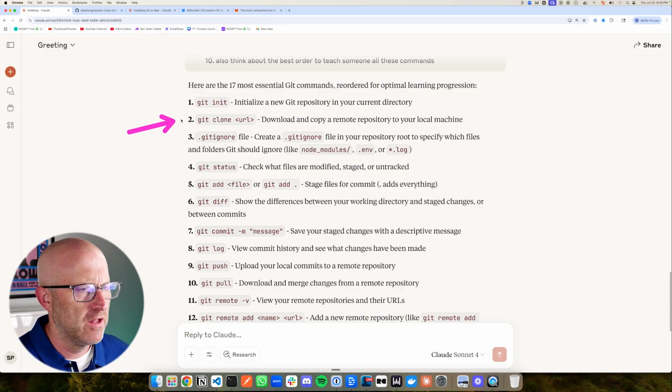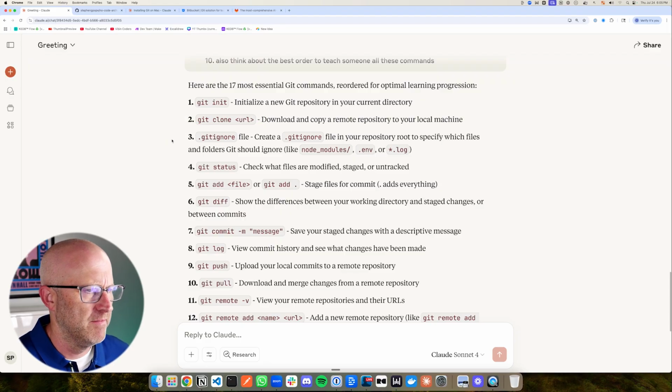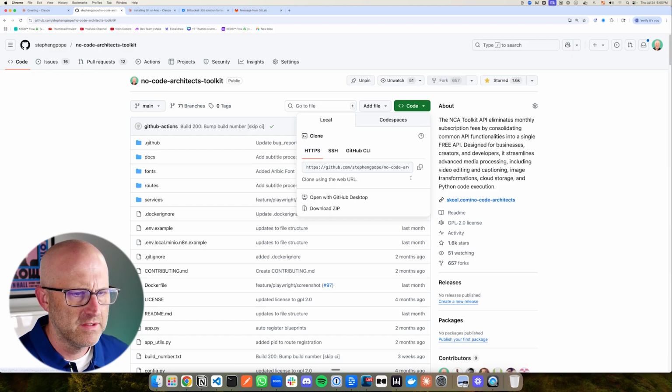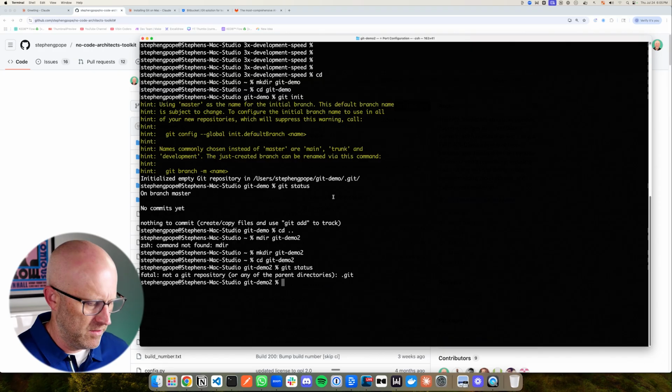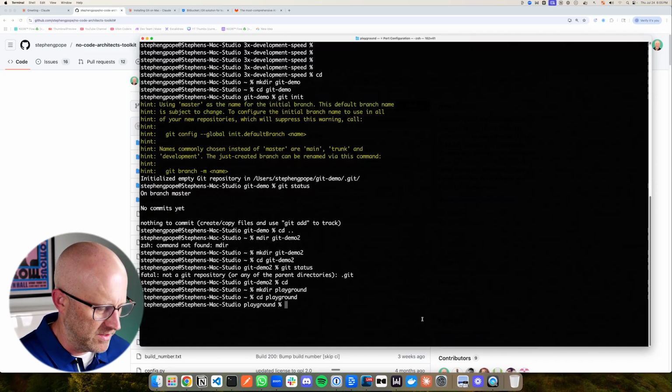So now let's talk about git clone, because I think a lot of people are more familiar with this because they're pulling down a Git repository from GitHub. So all this is doing is it's making a copy of a repository on Git. So here we have the No Code Architects Toolkit. So if I were to come here to code and go to HTTPS and copy this to the clipboard, and then I were to come back to the terminal, I already have a directory called the No Code Architects Toolkit. So I'm going to go ahead and make another directory. Just call it playground, so I have a place to play without messing with anything else.